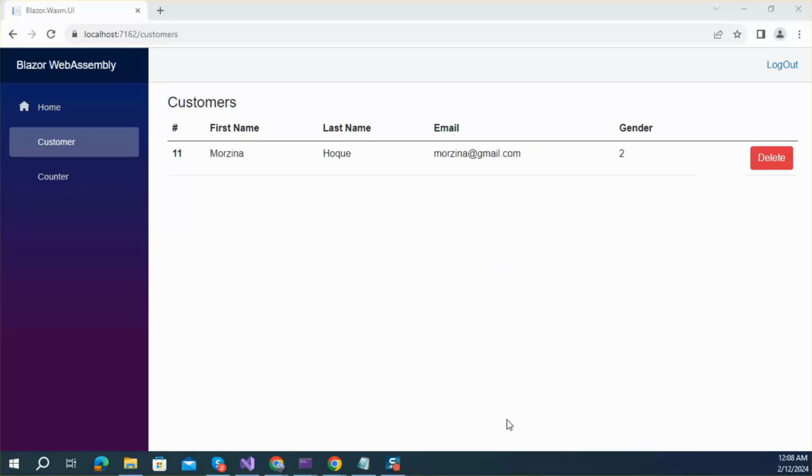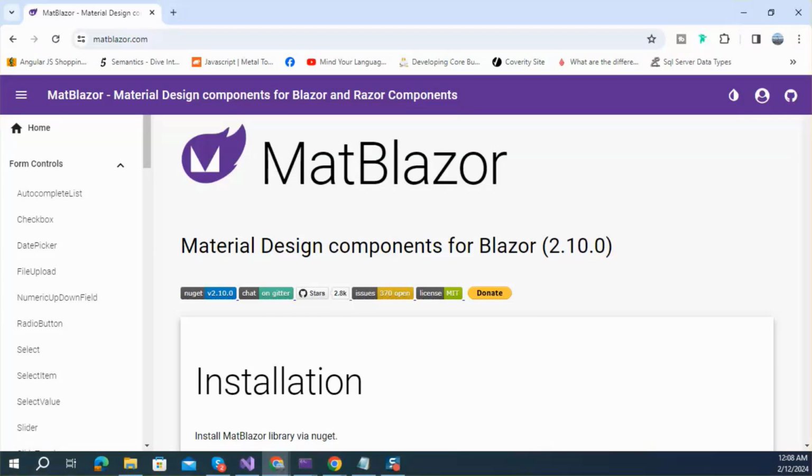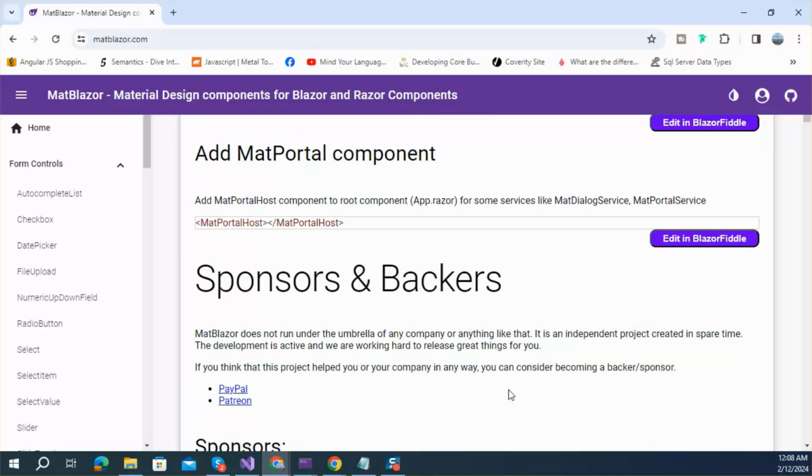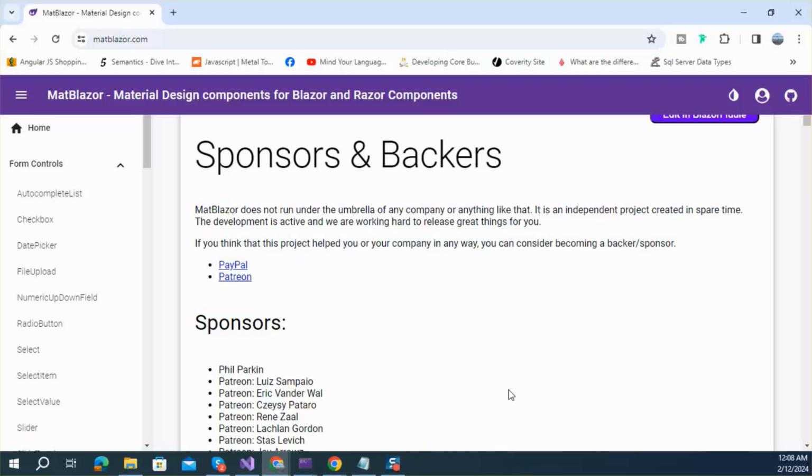I will use MatBlazor Dialog. This is the official website of MatBlazor. To use MatBlazor Dialog, you first need to install MatBlazor in your application. Here you can see installation guideline, or you can check my other videos of this playlist where I had discussed how to install it.